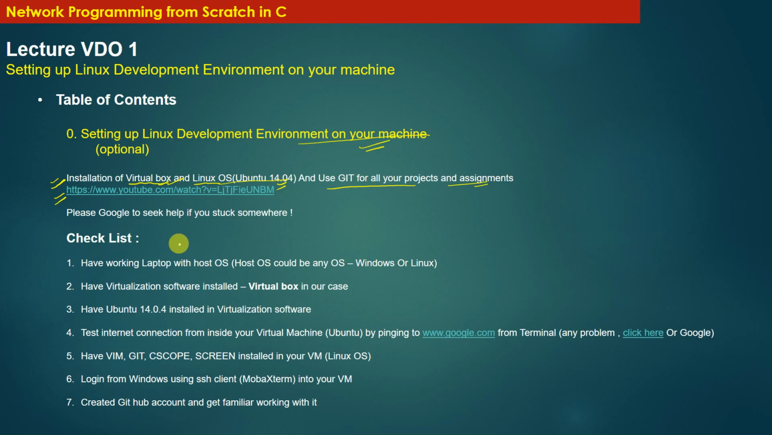So please note that those who are already using Linux operating system as a host operating system still need to install the VirtualBox software, because VirtualBox will allow you to not only install the Linux operating system or any other operating system on top of your host operating system, but it also allows you to create a multi-node environment. So in networking, we will create multi-nodes, right? So that is why it is necessary to install VirtualBox on your host operating system. For Linux users, install the VirtualBox for Linux. For Windows users, install the VirtualBox for Windows.